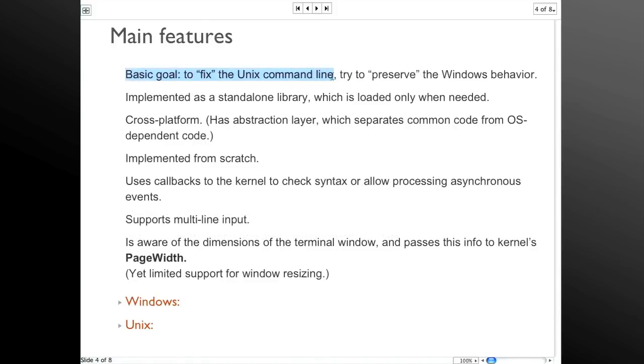My basic goal was to fix the Unix command line, and at the same time not to damage too much the Windows behavior. Why it would affect the Windows behavior is because Mathematica is cross-platform, and if I want to extend the behavior, if I want to fix that and add more features, I'd rather make it available on all platforms.